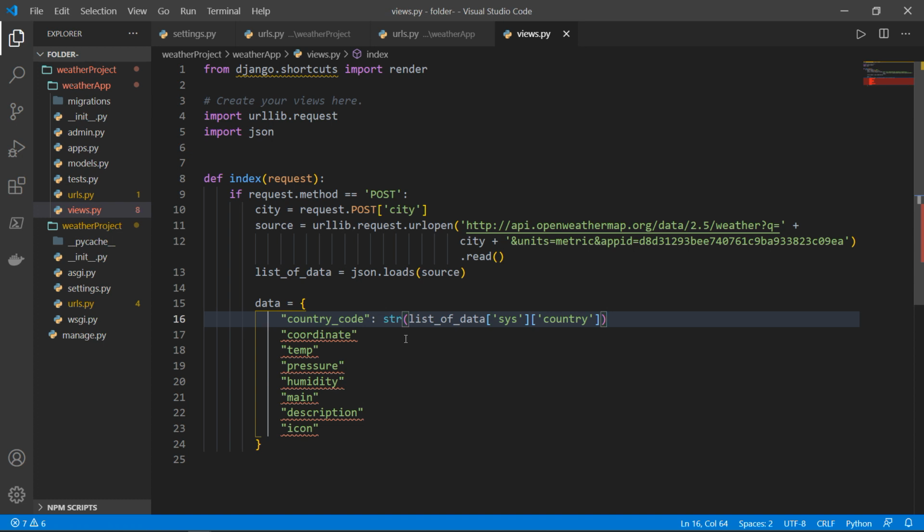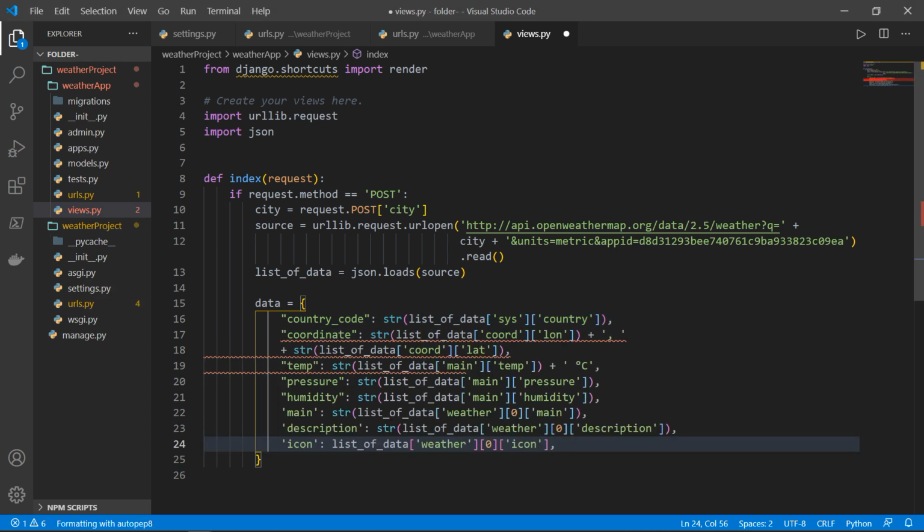And we will do the same thing for all the other fields. All right, so let me just copy them quickly. Just copy all of that. So it's basically the same as the first one. So list_of_data with the coordinates, longitude and latitude.